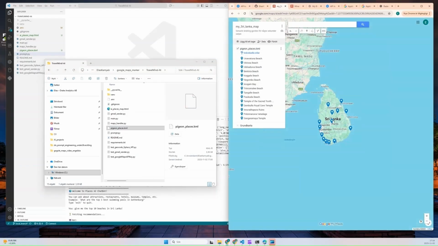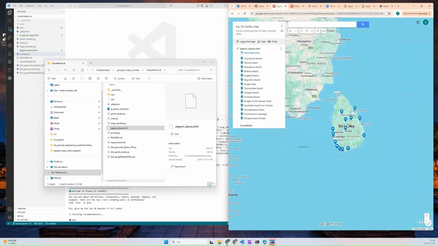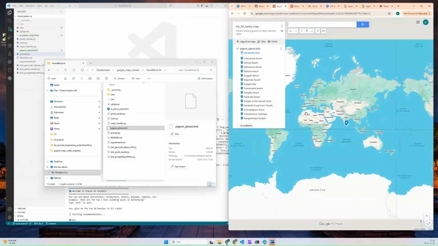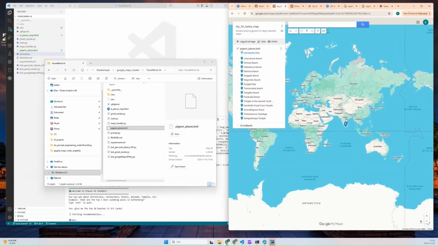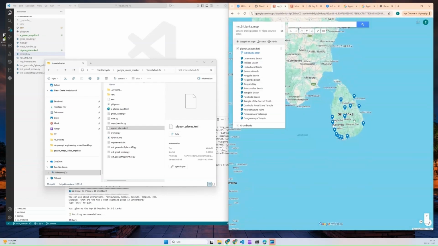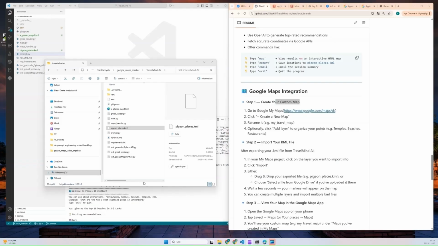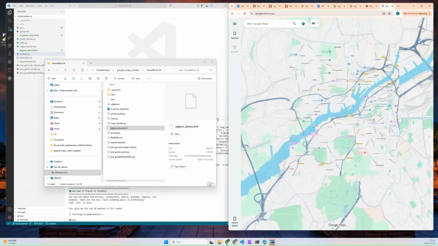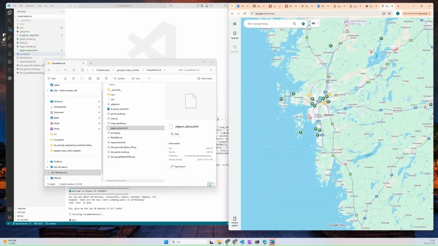You see that the Sri Lanka map appears here for me with all of the locations, and except for Sri Lanka, all of the world is not marked. The only country that has the markings is Sri Lanka. The next step is to integrate this with your standard Google Maps. So I just go to my original, regular Google Maps.